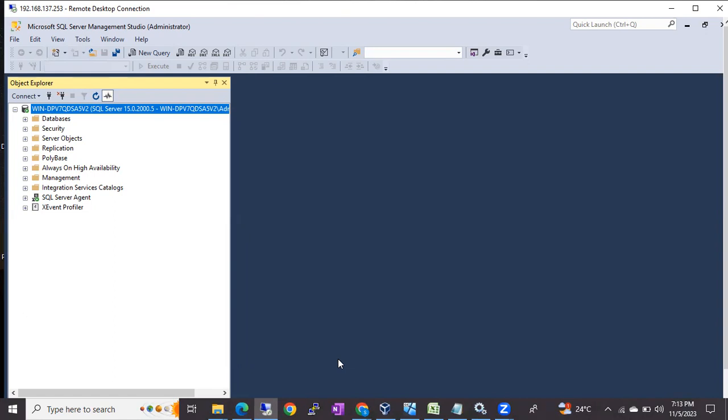If it is a named instance, how do we connect to the instance? If it is a named instance, how can we connect, guys? How can we connect if it's a named instance?